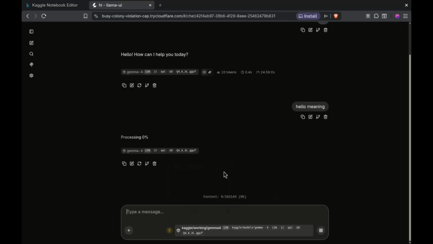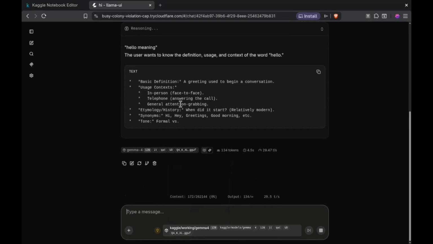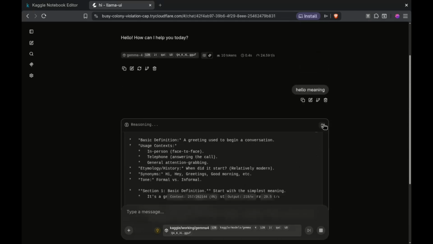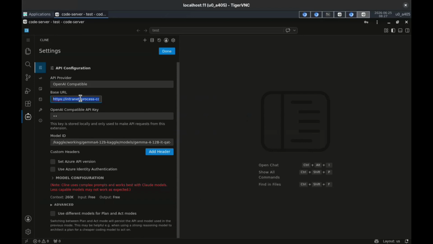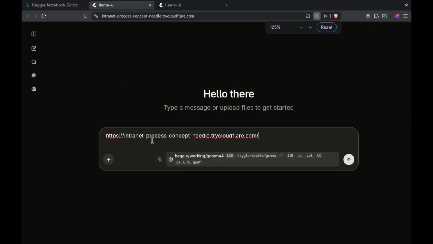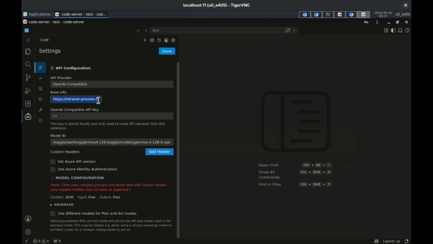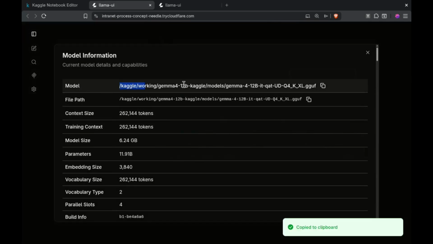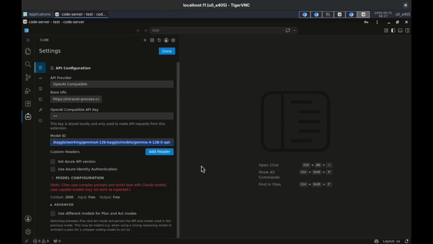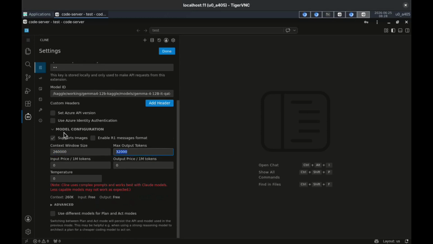Now, let me show you how powerful this model actually is. We are going to test it with Cline. So, grab that Cloudflare URL, add slash v1 at the end, and put that in Cline as the OpenAI compatible base URL. For the API key, just type anything, does not matter. And for model ID, just come back to the chat UI, copy the model ID from there, and paste it. You can also set the context window here. And done, you are all set.